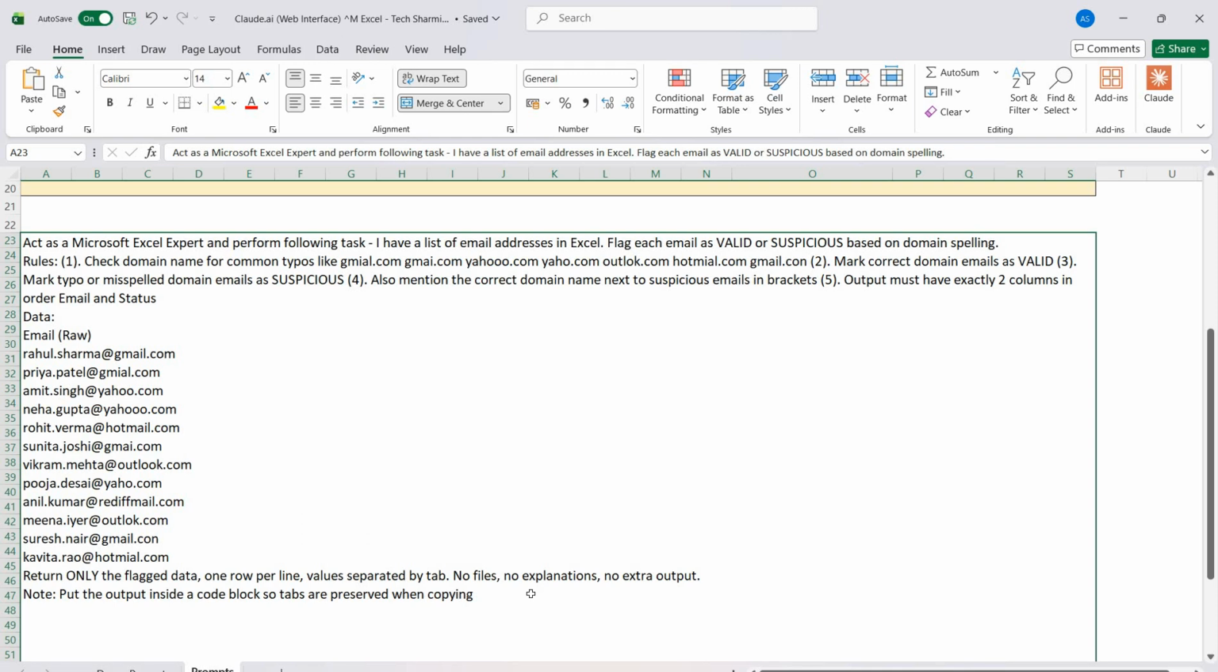Otherwise what will happen is it will return normal text, and if you try to copy that normal text into Excel, it will be pasted in one single cell. But that is not the right way, right? Because we want data and we want to save our time. So to save time, we will go with this approach.